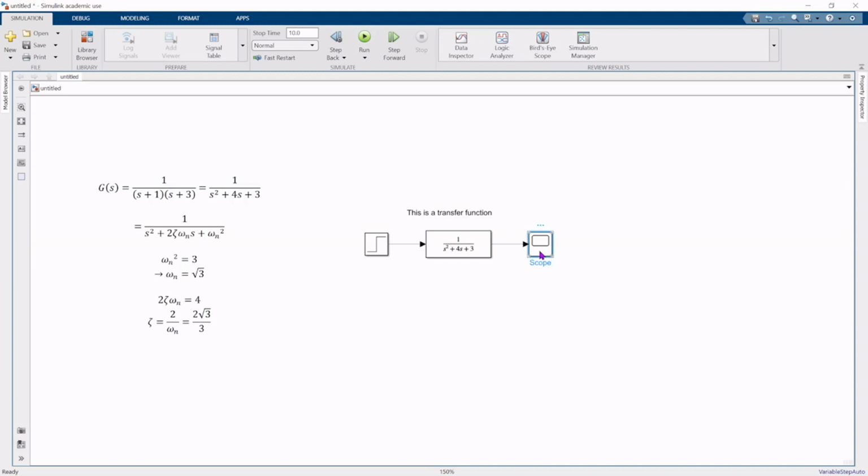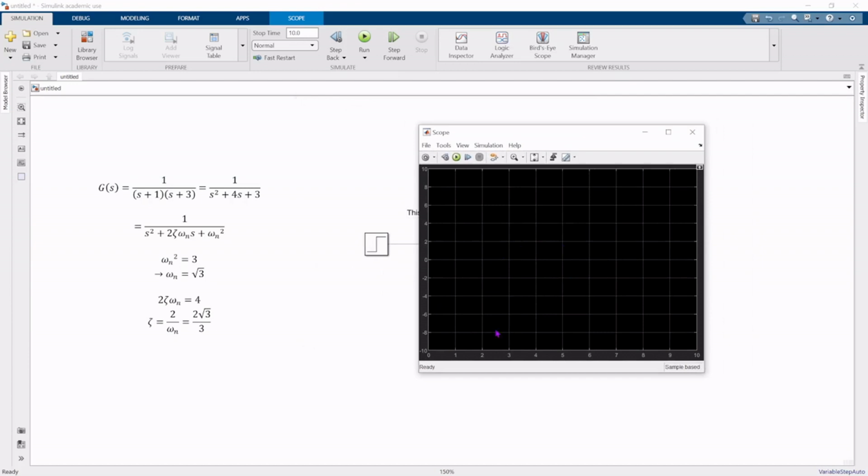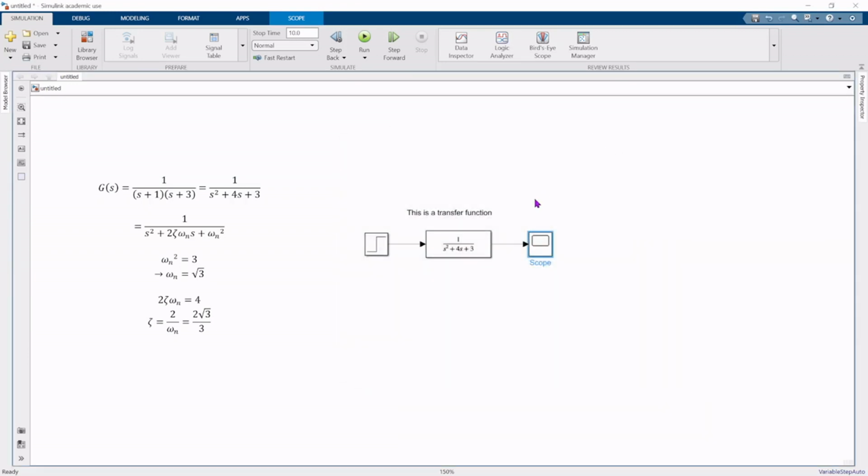Now when we click on this, it's going to bring up a plot. Right now this plot is empty because we haven't generated any simulation data. So let's get rid of that, and we'll see something plotted on that later. So here we have it. We have our transfer function. We're receiving a step input, and we're outputting that to a scope. So we're going to be recording our output, the response.